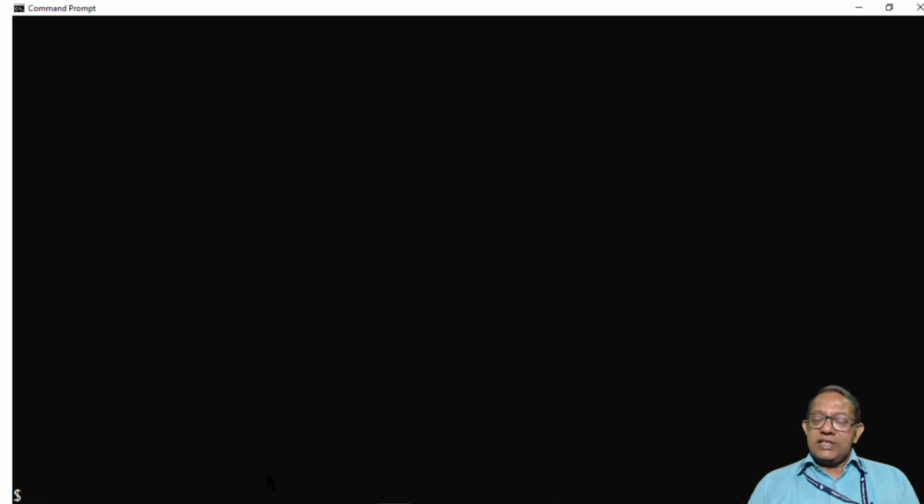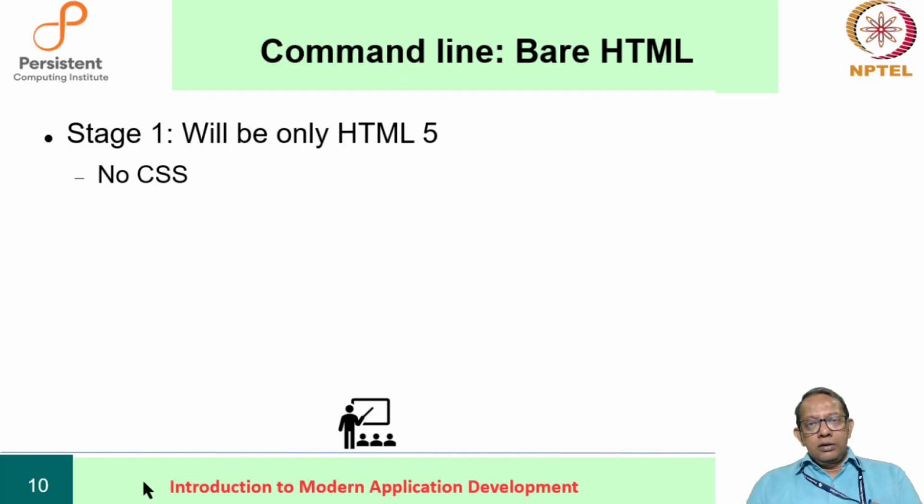So this shows us how the bare HTML file program works. Let us now go ahead and do the same with the final version. This is a point where you can stop, review the material, and then come back.